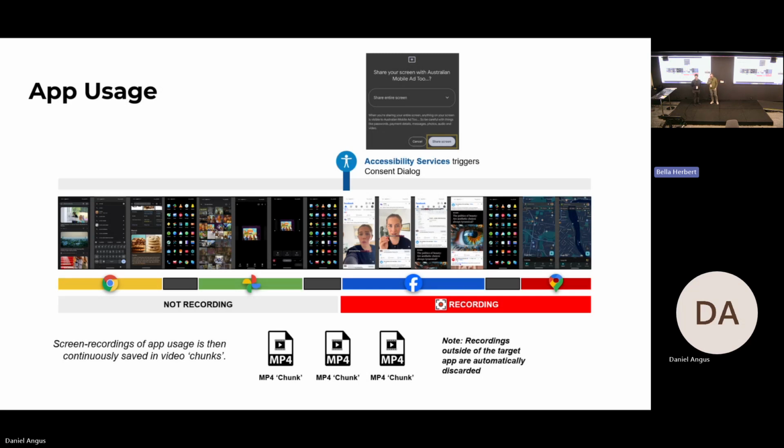So this is a bit of a showcase of how this particular app works. People download it on their phones. Dan, do you want to take over? Yeah. So I'm going to grab that as well.